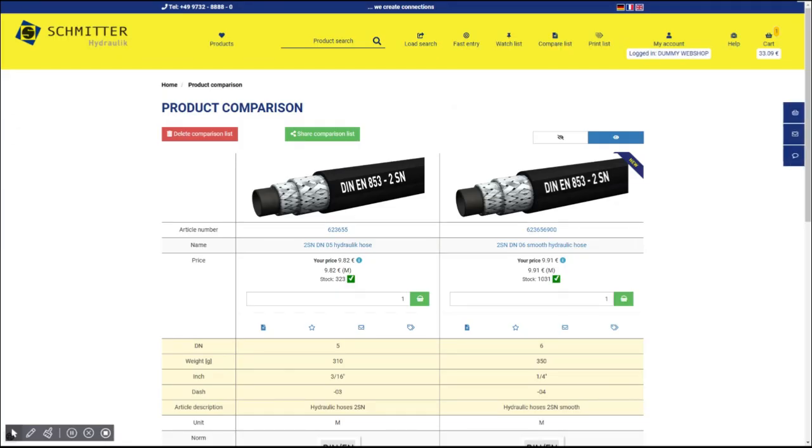You can also add items from your comparison list to the print list by clicking on the familiar label symbol.